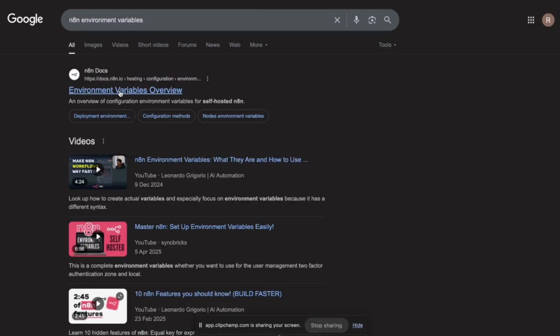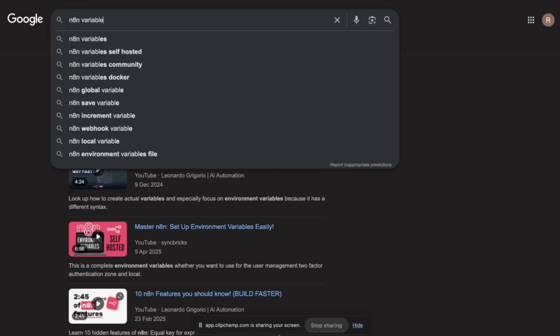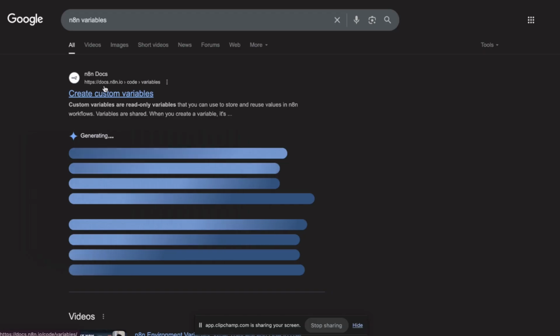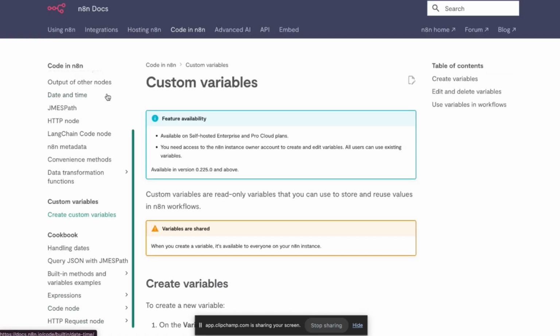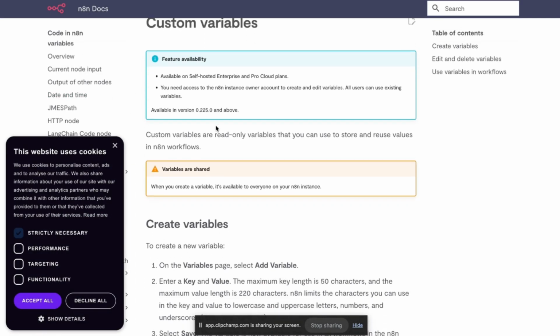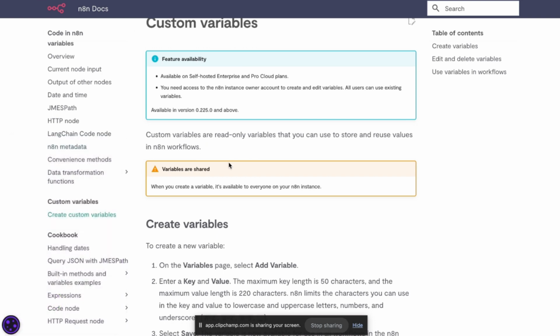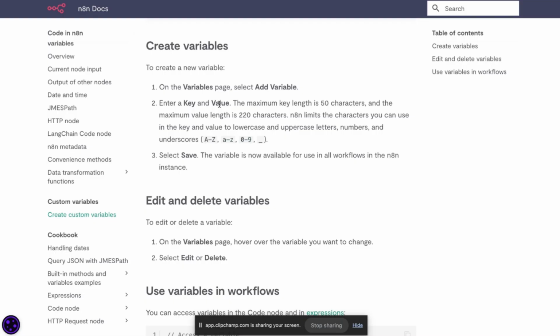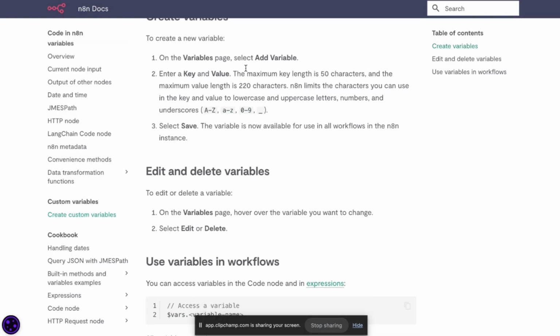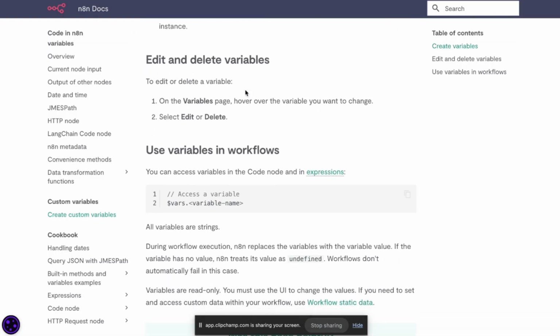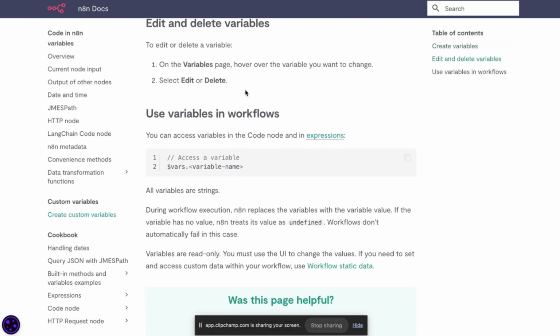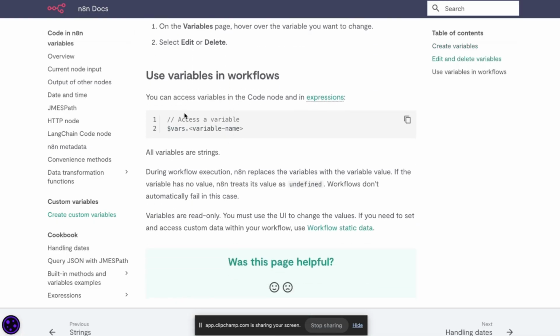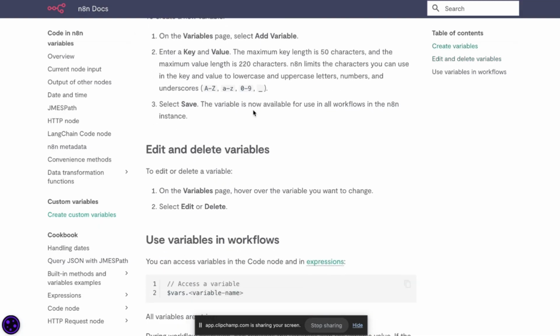Okay, so anyway, I was looking at n8n, not environment variables, but just variables, especially custom variables. Is there a way we can do this? Custom variables are read-only variables you can use and store in n8n workflows. You can select add variable, enter key and value. So this is to create global variables. But can I use them in workflows? You can access variables in the code node and in expressions.